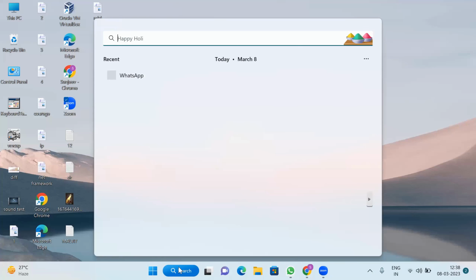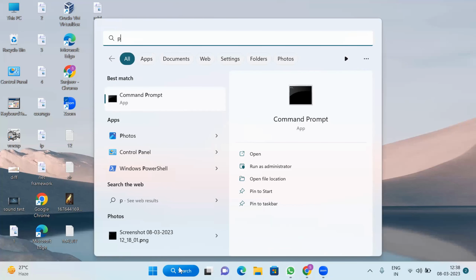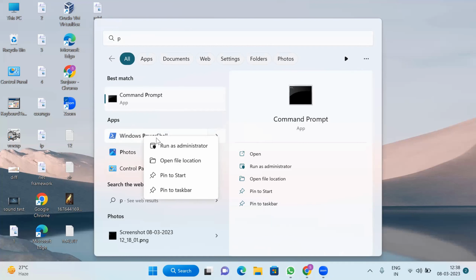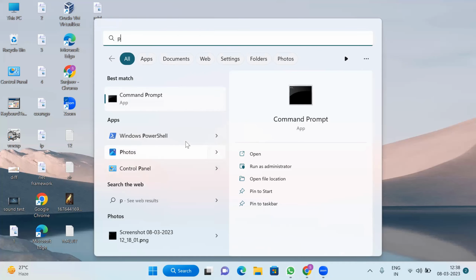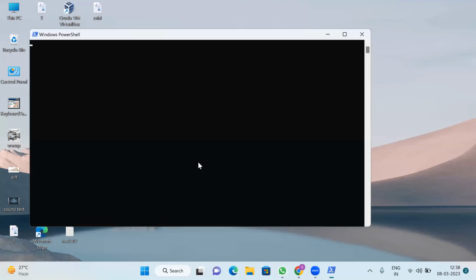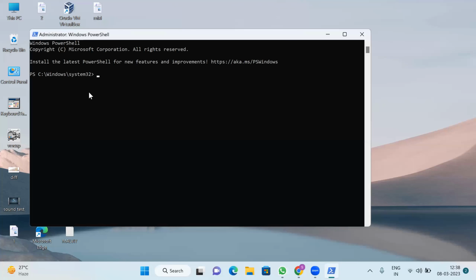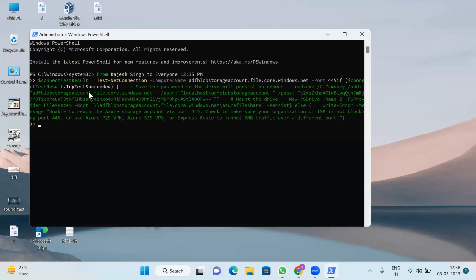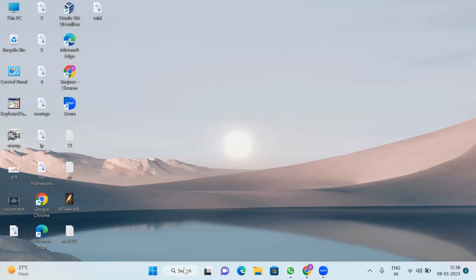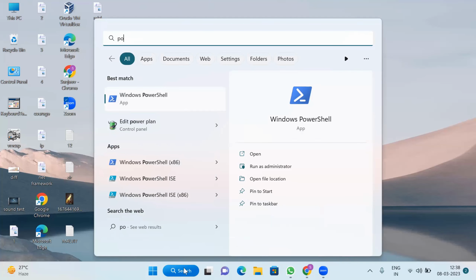I copied it already. So search for PowerShell. You simply have to search PowerShell, then Windows PowerShell, right click, run as administrator. And paste your script, whatever you have. Paste, and enter. What is happening? Why is this green? Okay, one second. Please search PowerShell. Yeah, open PowerShell. PowerShell ISE, I think.